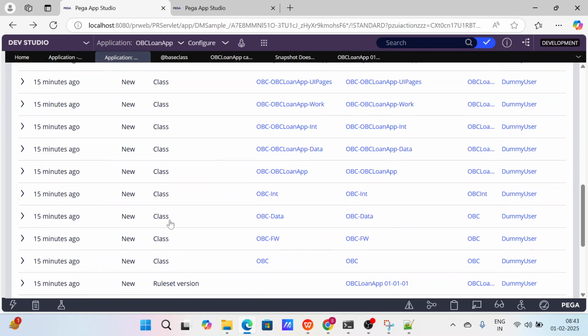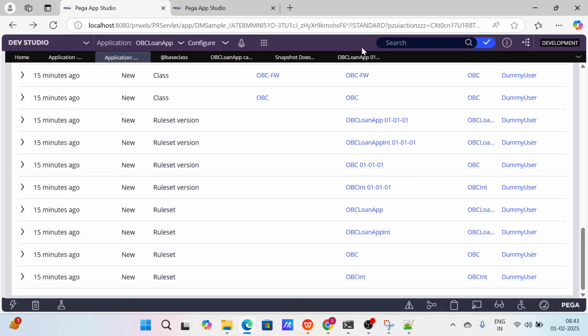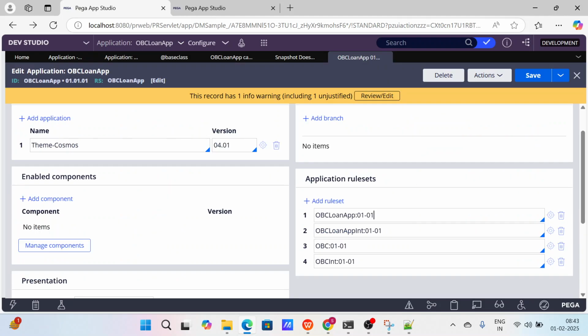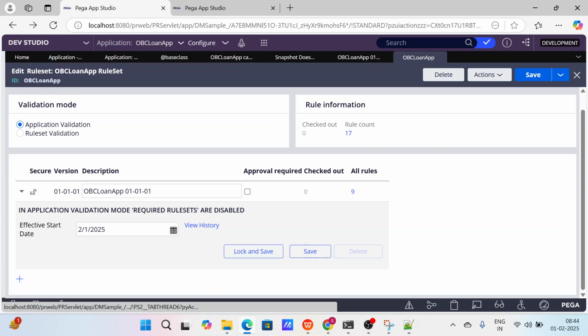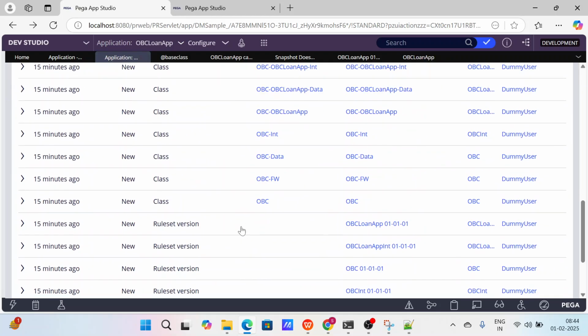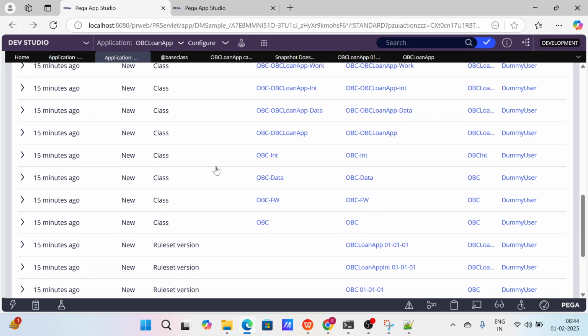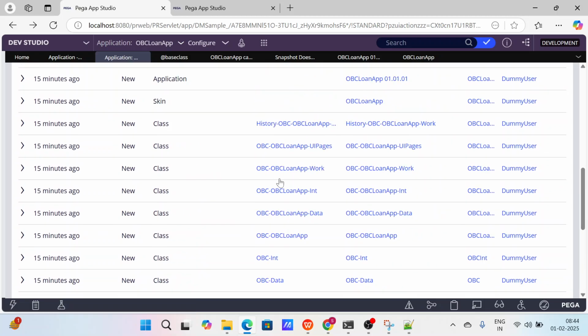What is the other thing that it will create? Rule set versions. So you can see versions. What are the versions here? 01-01. So if you open any one of the rule sets, you can see rule set versions got created. So these are the versions you can see, 01-01-01. These are the versions that Pega will create. Next, we have the classes for the OBC organization layer and the OBC loan app layer.